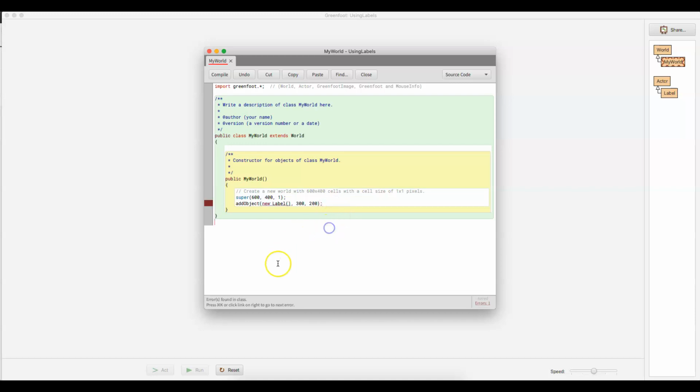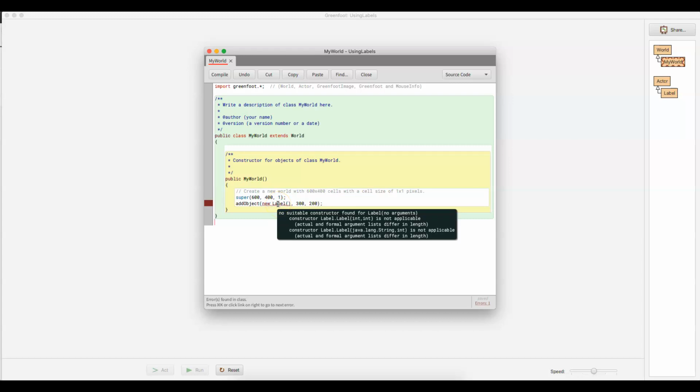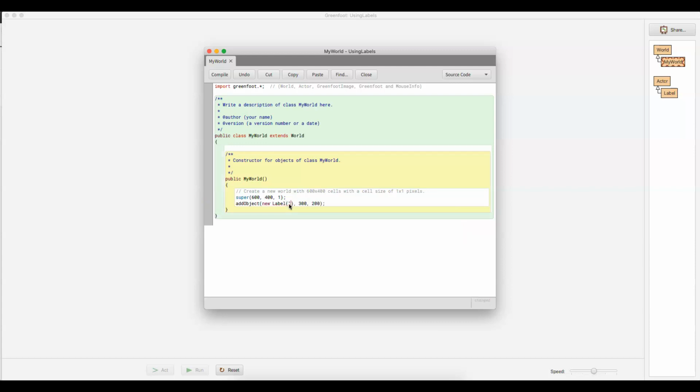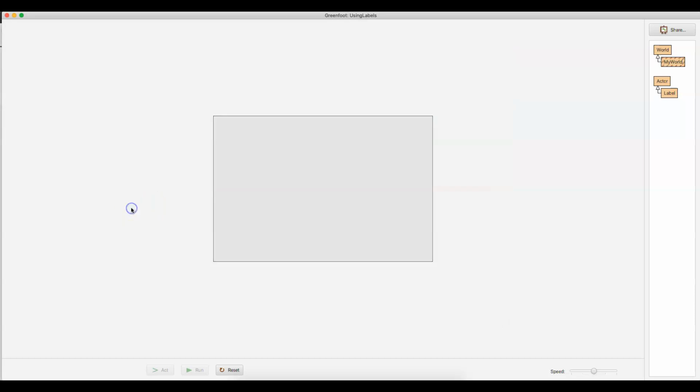What you'll notice is I'm going to get an error, and the error is under here. When I make a new label, I have to include a couple of different, what we call arguments. I have to include information. The computer needs to know, hey, what do you want to put in the label, and how big do you want the font to be? So I'm going to put hello, and let's choose a font size of 24 so it's nice and big so we can see it. And if I click off of here, then what you're going to see is hello.